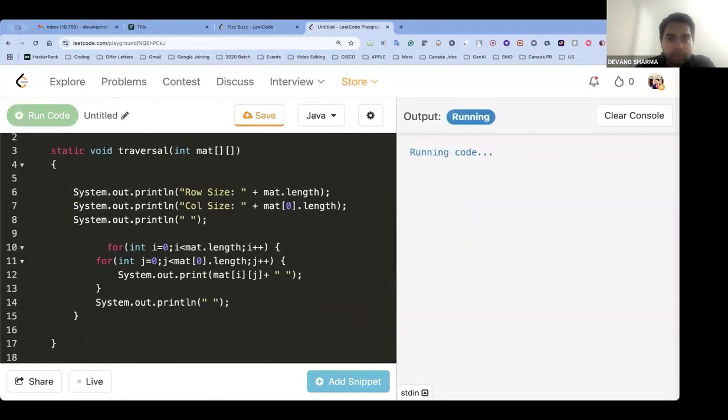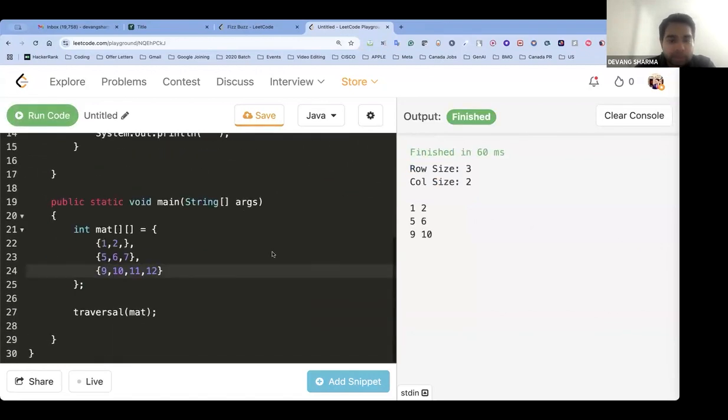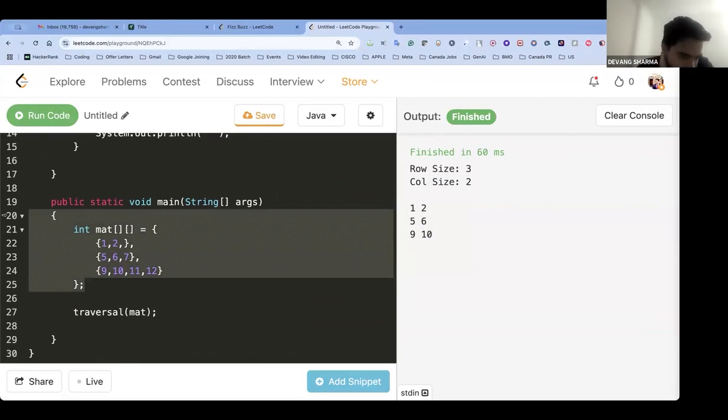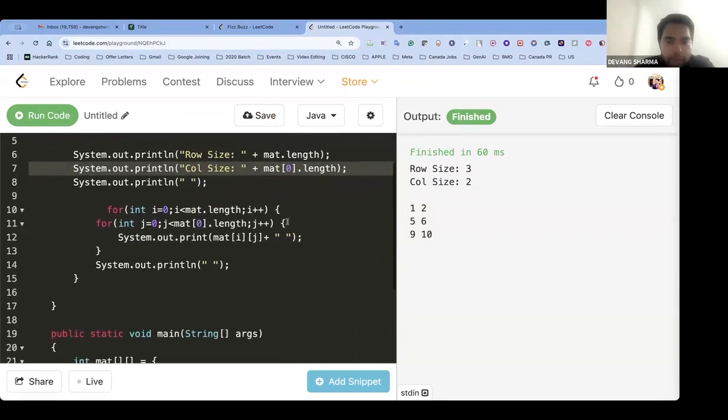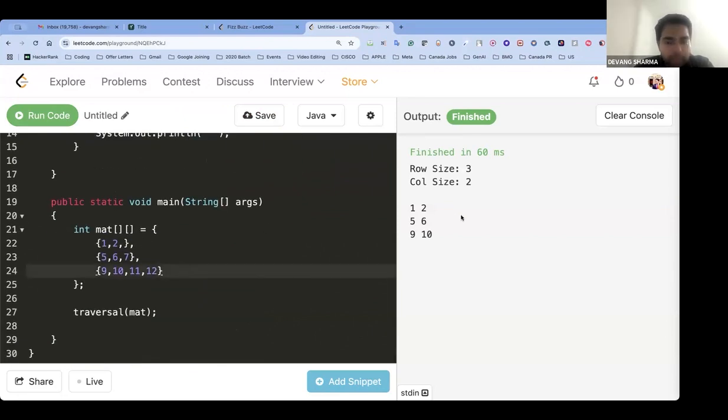Now, if I run the code, it's giving me row size is 3, which is correct. But is my column size 2 correct for this array? Yes or no? The answer is no, because there is no single column size. Column size changes for every row. What I'm doing here is I'm talking about only the first row, 0 dot length. That's why it is giving me column size 2. Second part, is my traversal output correct? My traversal output is also not correct. Why is my traversal output not correct?